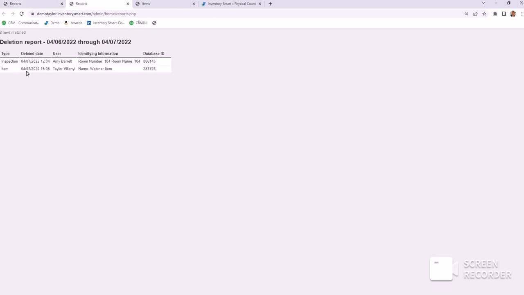And we can see here that I deleted an item and an inspection, but this is relative to what we just did. We deleted this item here. It tells us when it was deleted. It tells us who deleted this item. And this report represents your items, your stock rooms, inspections, requests, counts, users, categories, all of that.